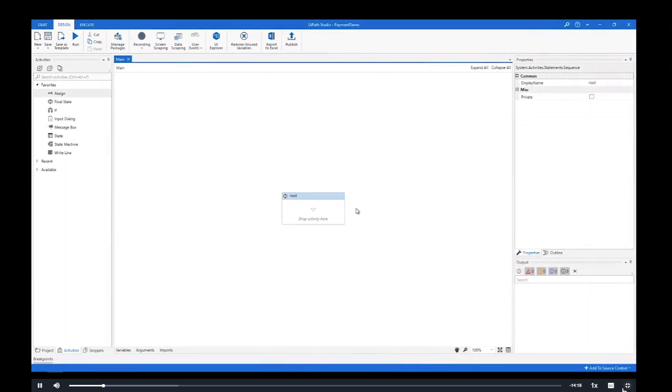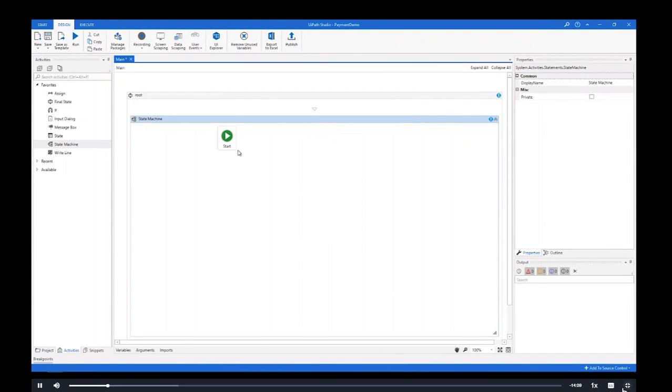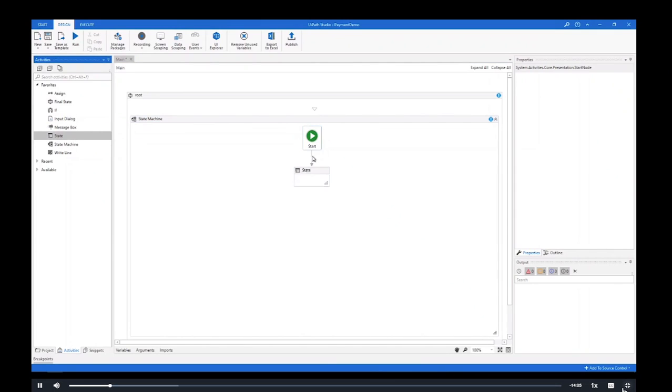Let's get going. We start the project as a sequence, and then we add a state machine from the Activities panel. To get the initial balance from the user, we add our first state. By linking it to start, it becomes the initial state of the process. We'll rename it getInitialBalance and add an annotation to document what we're trying to do. Get initial balance of the account.